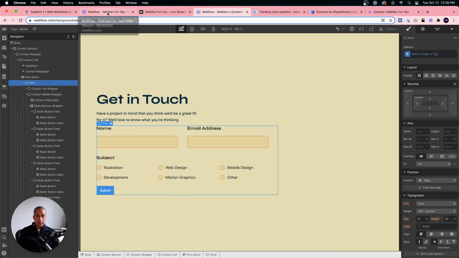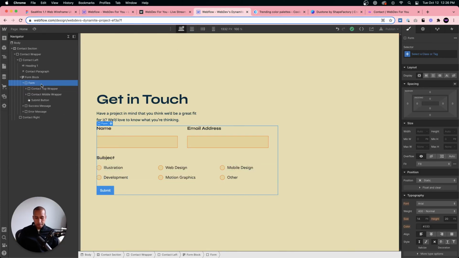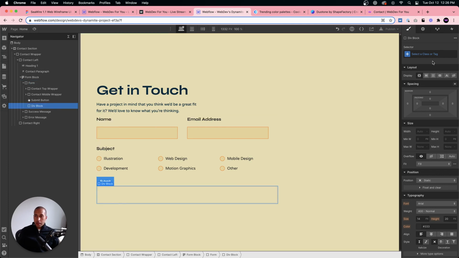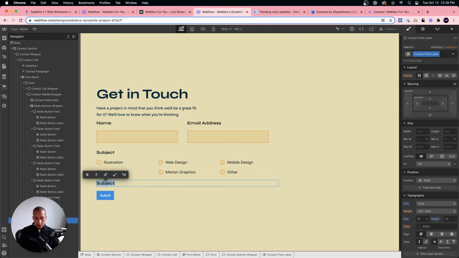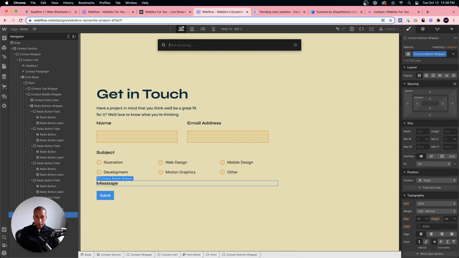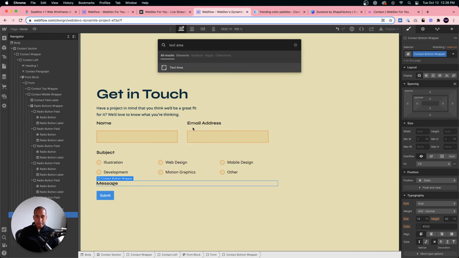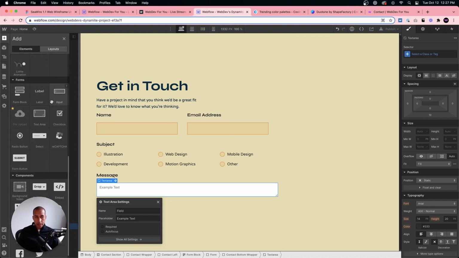All right, so the last thing we need to add is the messages area. So we'll add one more div block, and I'll call this contact bottom wrapper. So we have the top, middle, and bottom, and then we have the submit button. So in here, we're gonna add, I'll just copy and paste this contact field label, and we'll call this message. Okay, and then in the contact bottom wrapper, I'll hit Command K, and I'll add a text area, right? Because if we look at the elements panel, here are all the things that we have access to for the form.